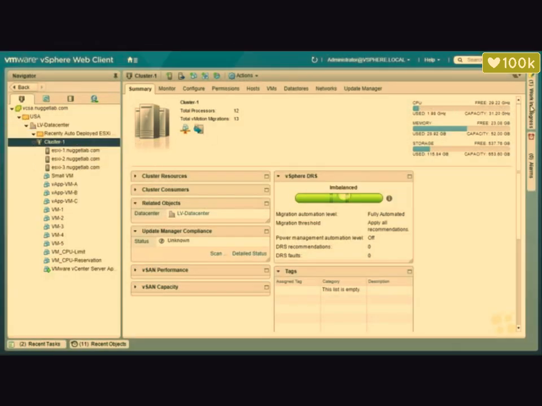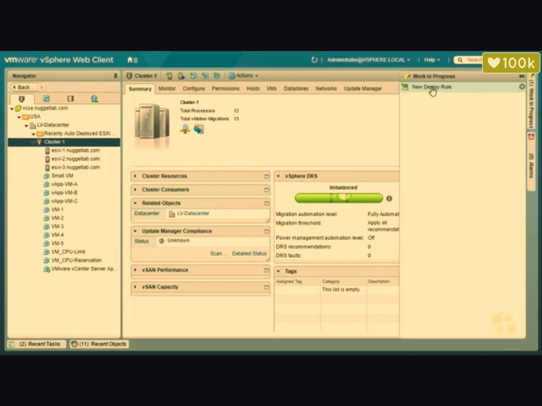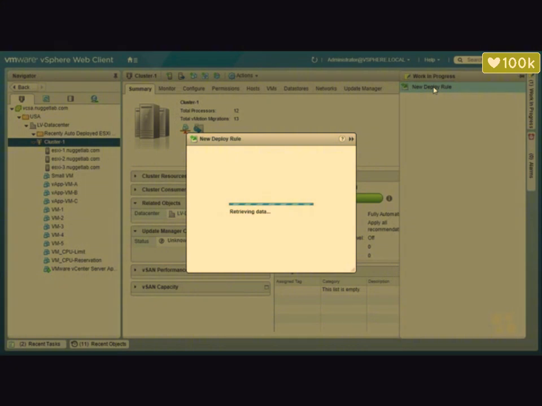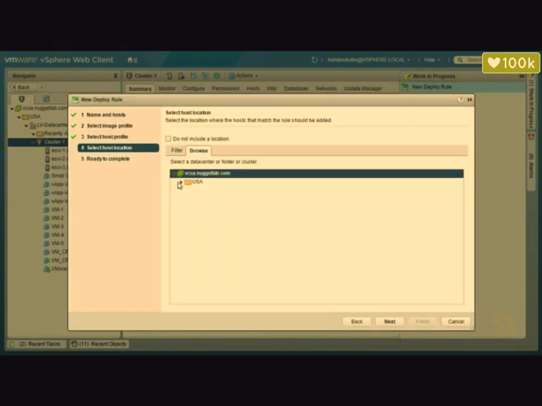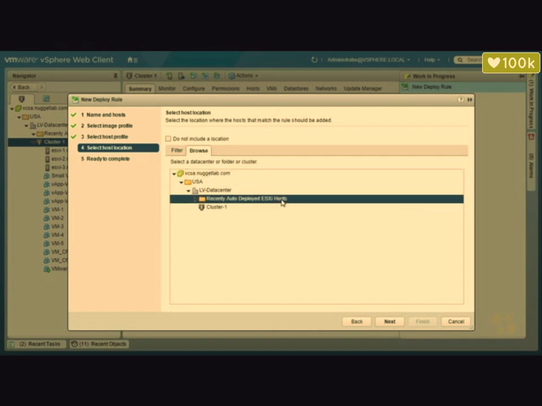If we go back to our work in progress up here in the upper right by clicking on it and then selecting our new deploy rule, it'll take us back to where we left off. And regarding the location of the new ESXi host, if we expand the Las Vegas Data Center, there we have the recently auto deployed ESXi hosts. If we click on that, that's where it'll put the new ESXi hosts that are auto deployed. So with that selected, we'll click on Next.